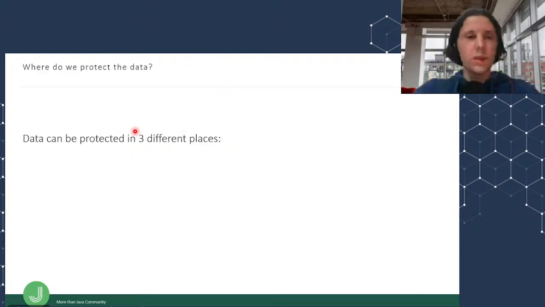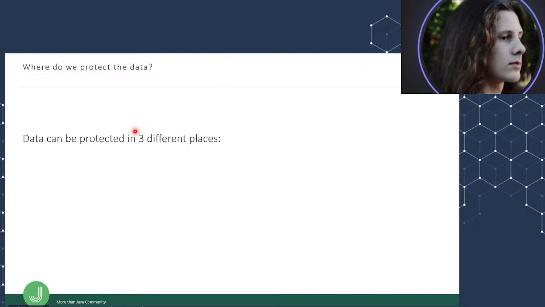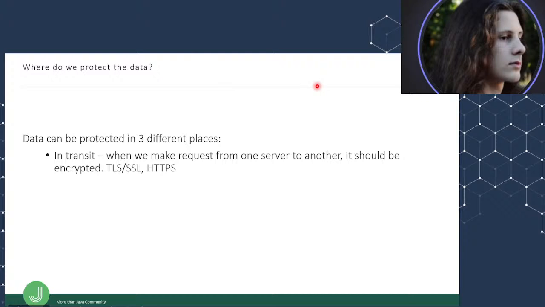Okay, the next question, where do we protect the data? In general, data can be encrypted in 3 different places. First, in transit. When you make any request from one server to another, data can be encrypted while it goes through the wires. Protocols that can be used for it are TLS or SSL and HTTPS.